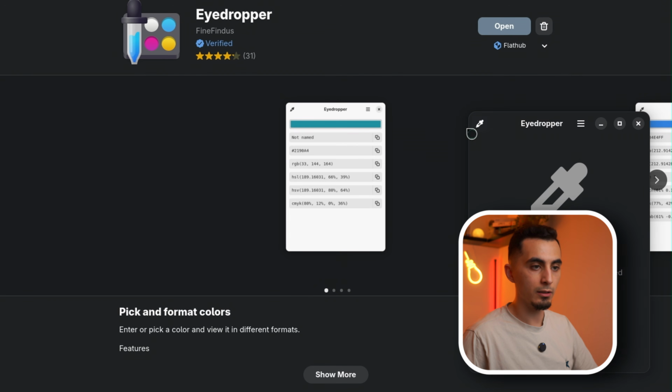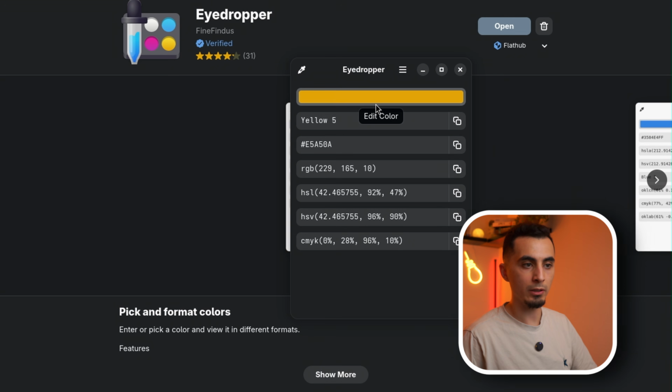Just click on this icon, and as you can see, while I'm moving the cursor, it shows me what color it can pick. So let's take this one. And here it shows me the color name is Yellow 5. And these are the color codes.